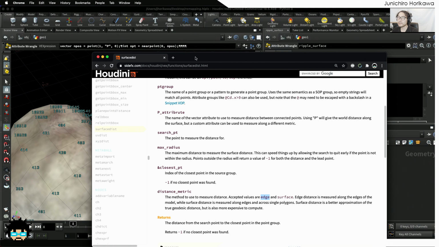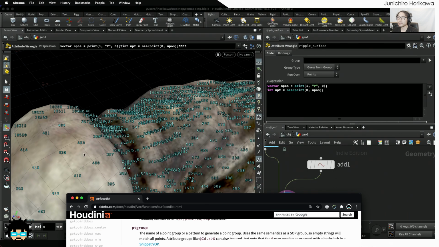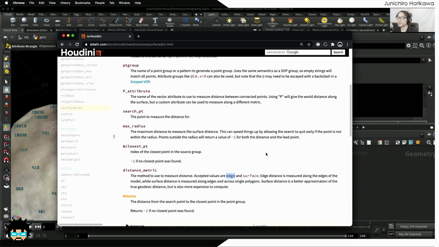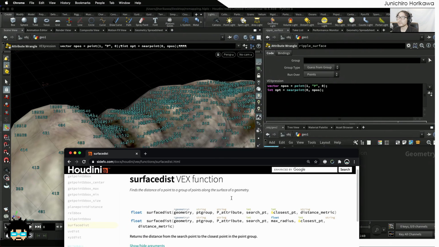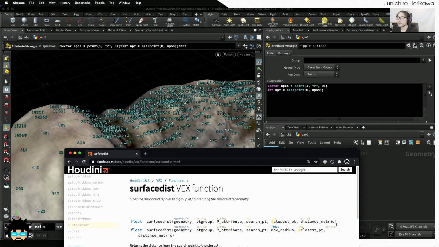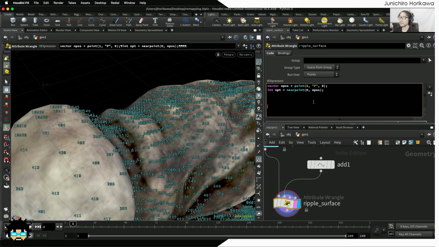The edge is used to calculate the distance by following the edge, so that might not give you a smooth result. So I'm going to use the surface instead, okay? Which should give you a bit smoother value. So let's try to use this. We're just going to copy all these and then paste it right here to use it.